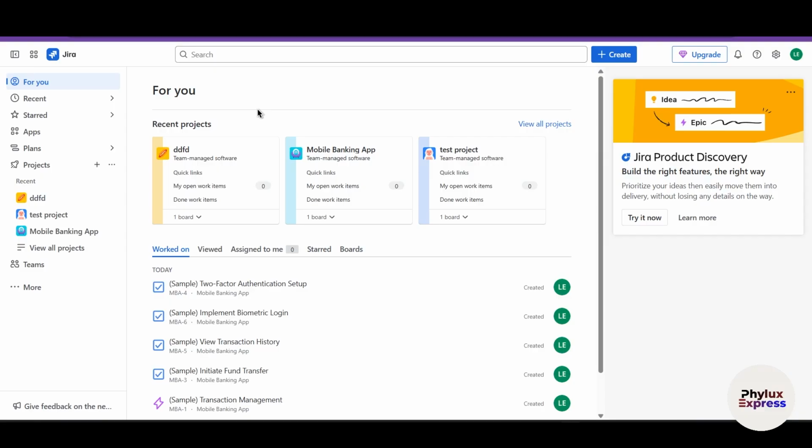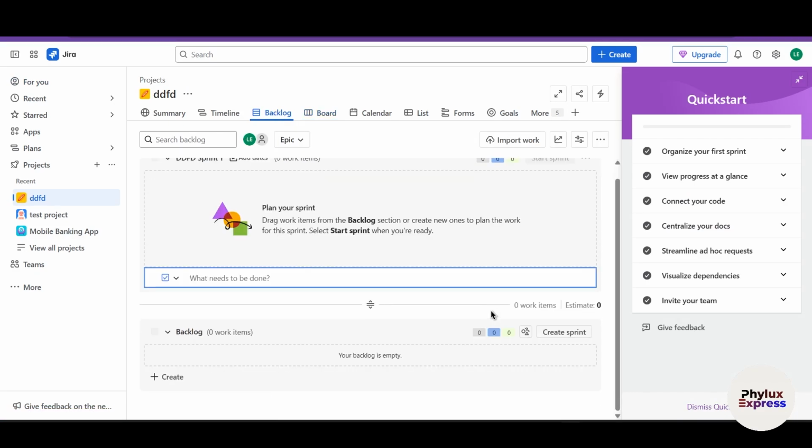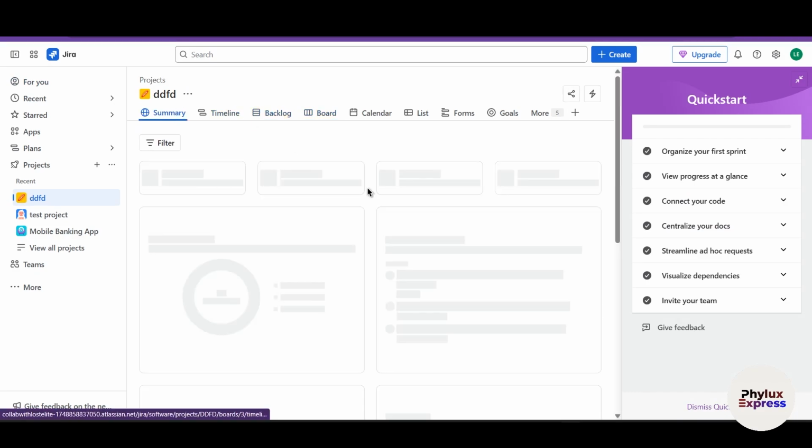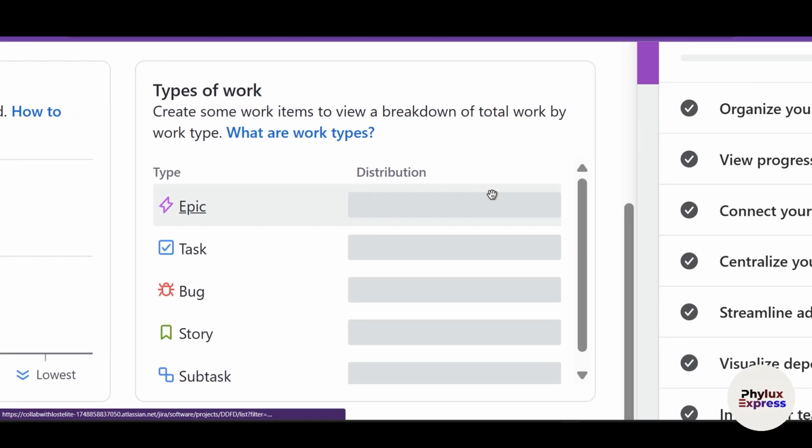Now, here are the most important terms you will see inside Jira. If you go into backlogs and scroll down, or maybe in summary, you will see types of work like these.